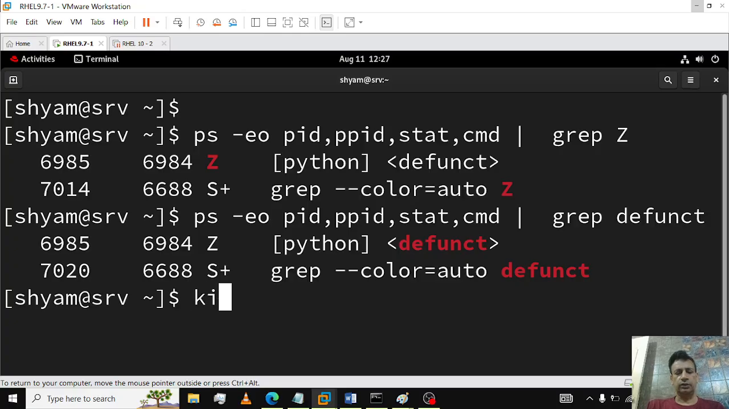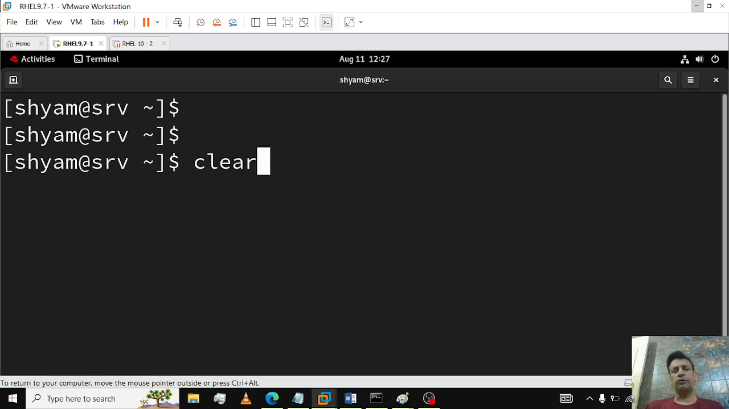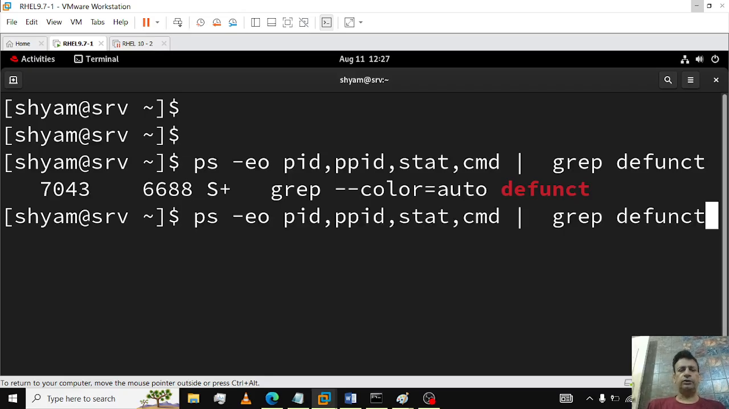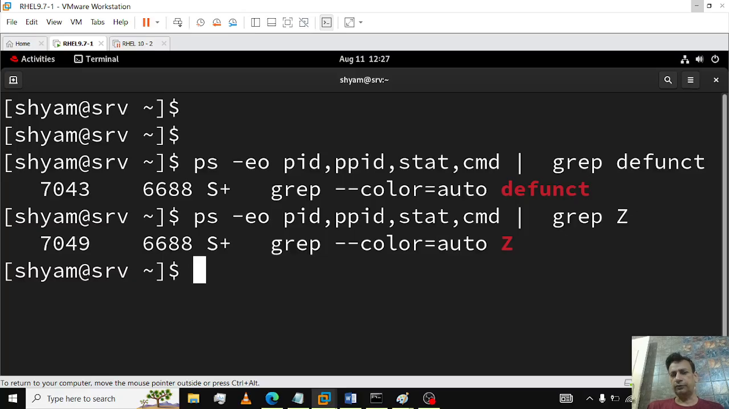So how to kill? The command is kill, space, the parent process ID, which is 6984. Now it is killing. After killing this, you can check whether the process is deleted or terminated or not. So again, testing. Now the process is deleted. There is no zombie process now. Or you can run another command also. This command also reports that there is no zombie process. So that is the good way to kill the zombie process. Always kill the parent process, not the zombie process.